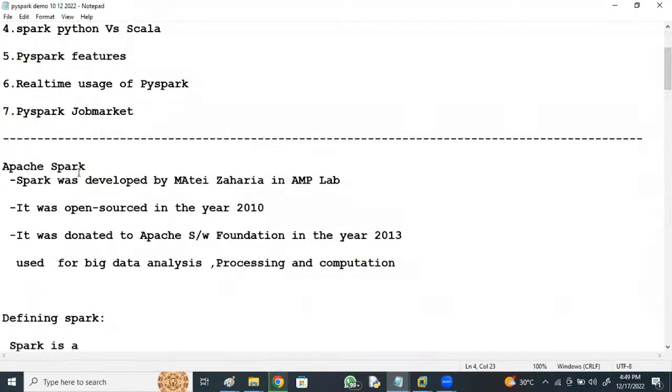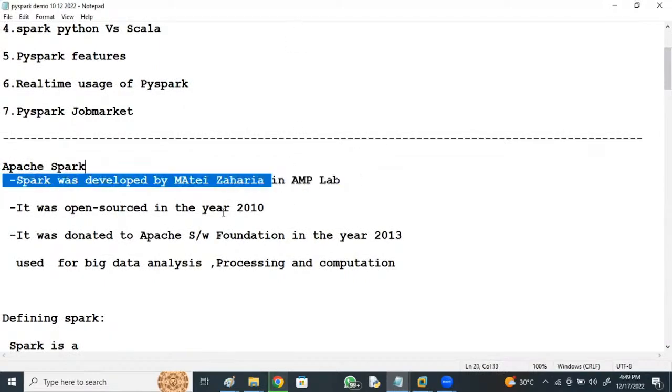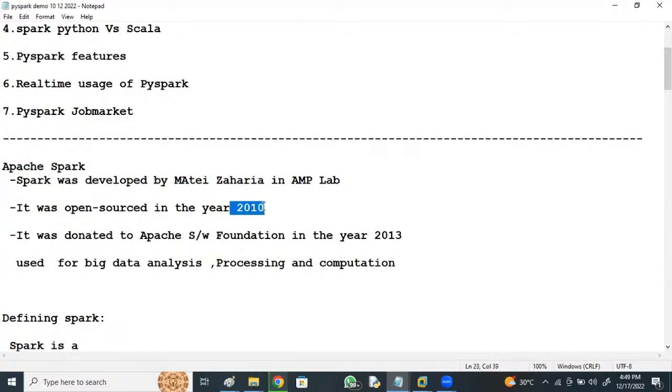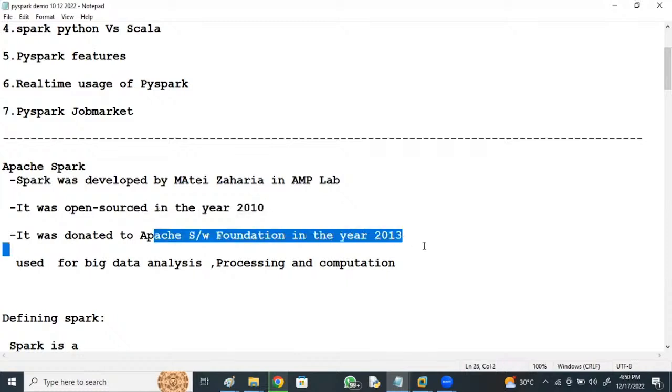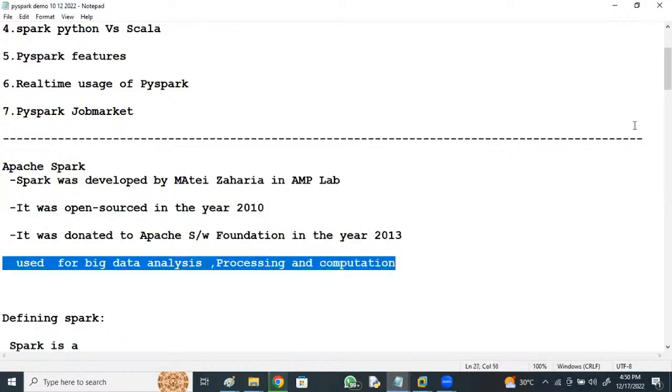Apache Spark was developed by Matei Zaharia at the AMPLab in the year 2009. It was open sourced in 2010, and it was donated to the Apache Software Foundation in the year 2013. It is used for big data analysis, processing and computation.